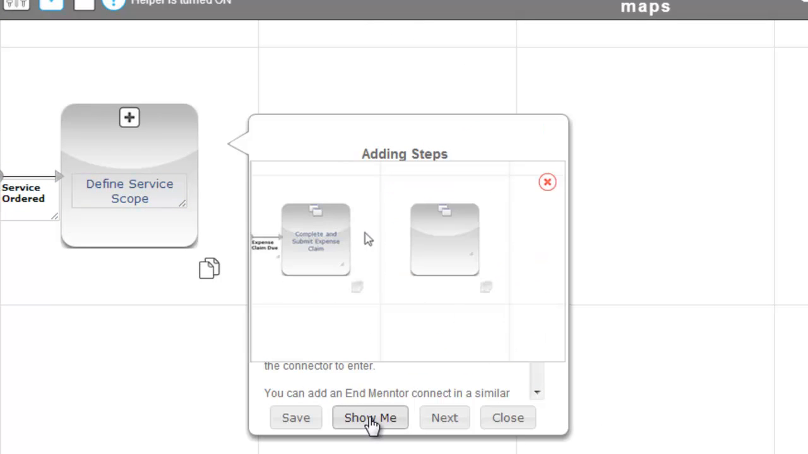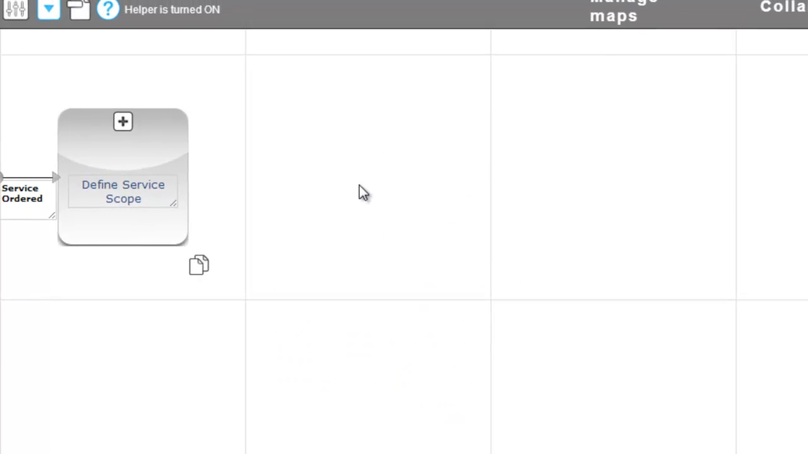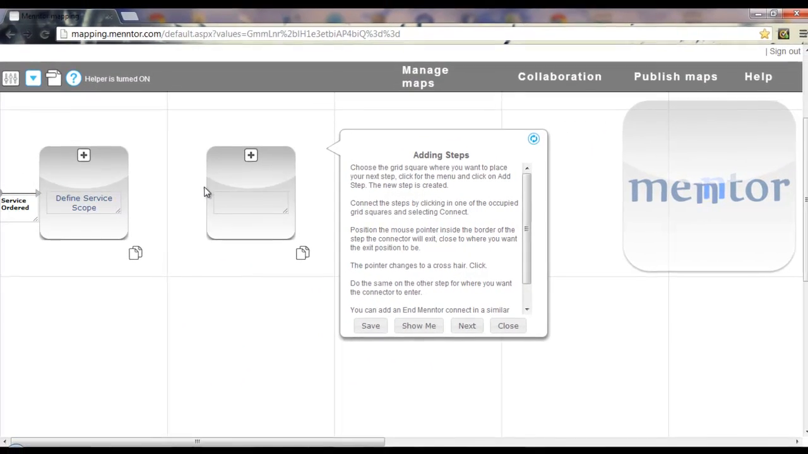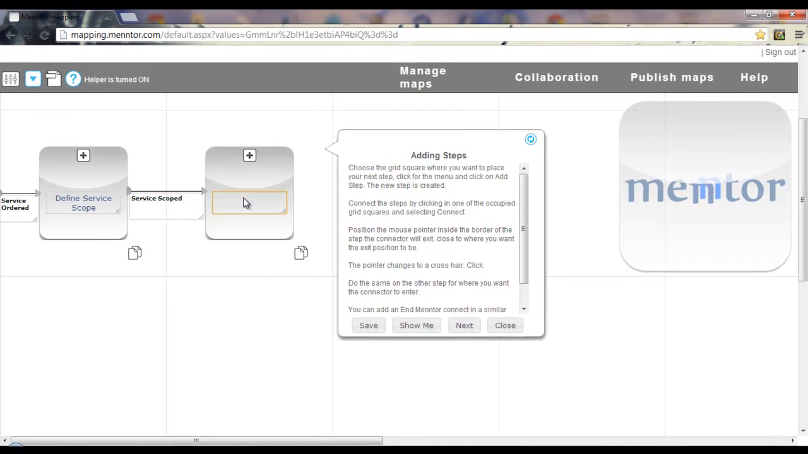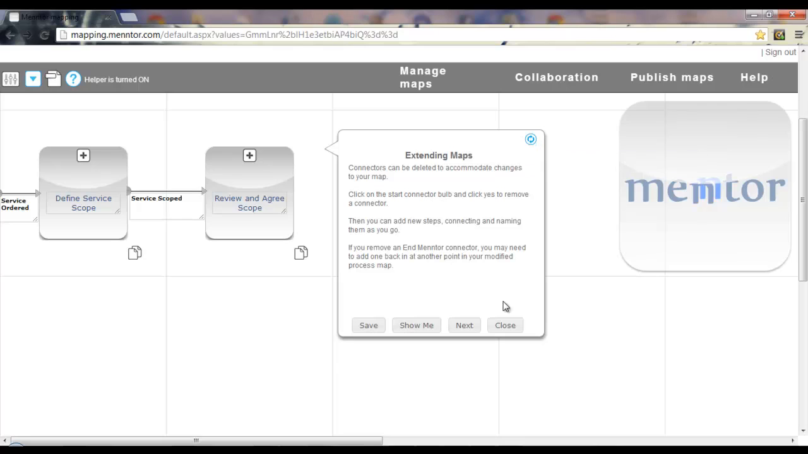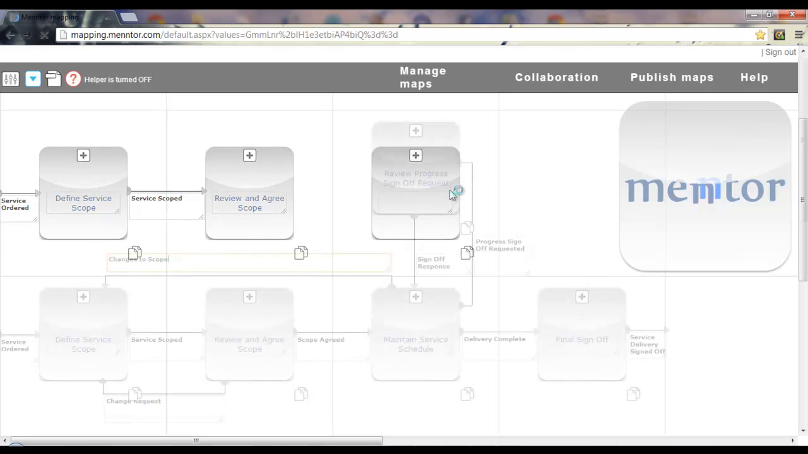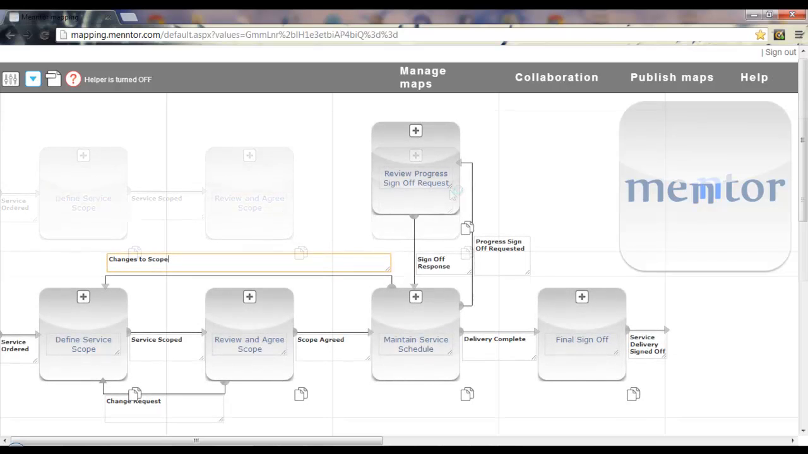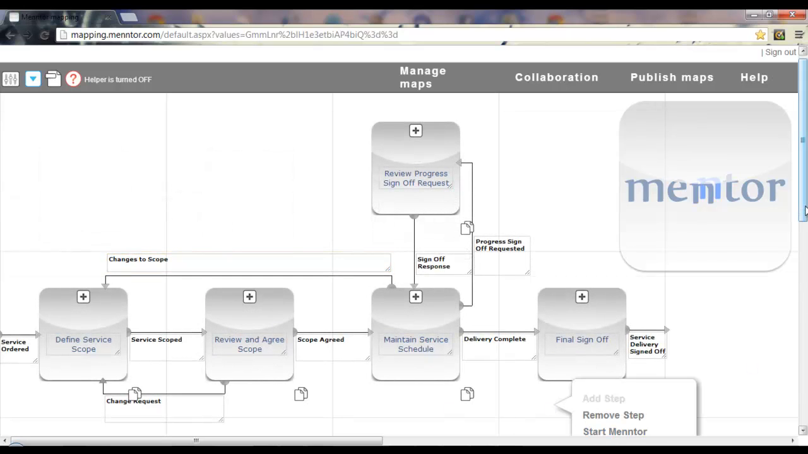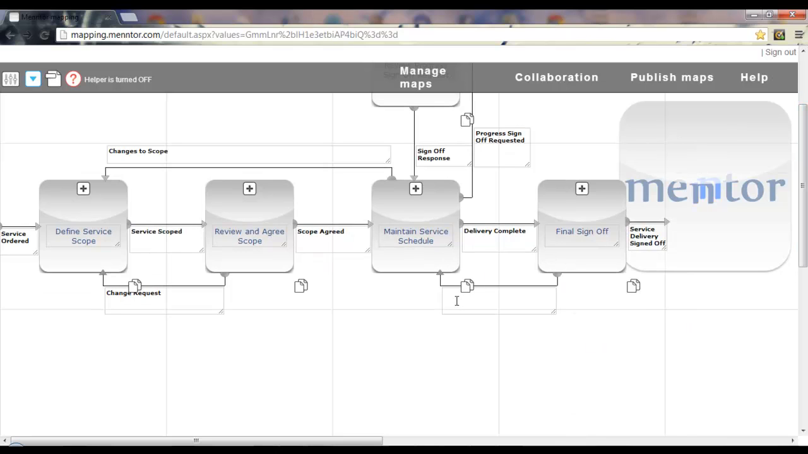The wizard guides us through building the map and includes explanations and short demonstrations of how to do what is needed at each step. Copying what we see in the wizard demonstration, we add the next step to our process map and connect the steps together, adding appropriate labels as before. As you become familiar with the mapping tool, you can turn the wizard off. The map building menu will only show the options that are valid at each stage of the build. And within minutes we have our process mapped out. This forms the basis of what will become our new web app.